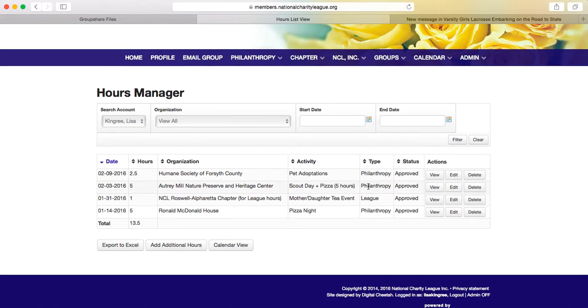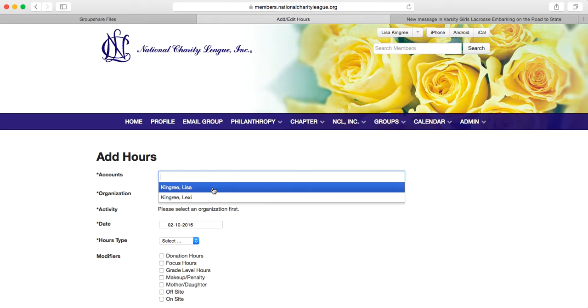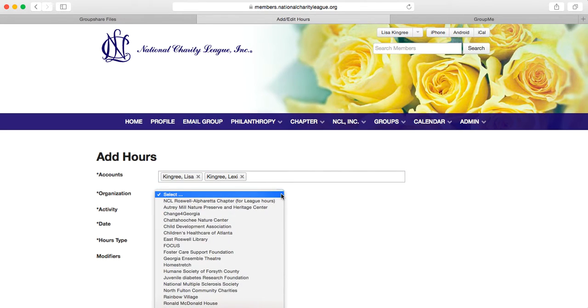Scroll down here. The first thing you're going to do is click on Add Additional Hours. And if you'll click in the accounts, you can click on your name, your daughter's name, or one at a time. Your organization is going to be your philanthropy or your league hours. For the league hours, you're always going to choose NCL Roswell Alpharetta chapter for league hours, and it's right there at the very top.